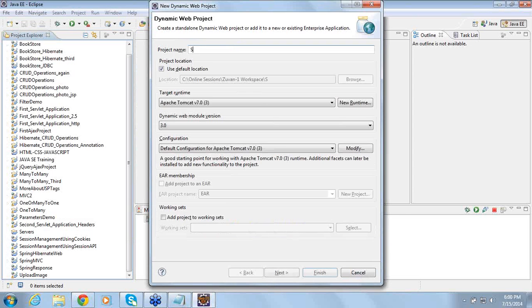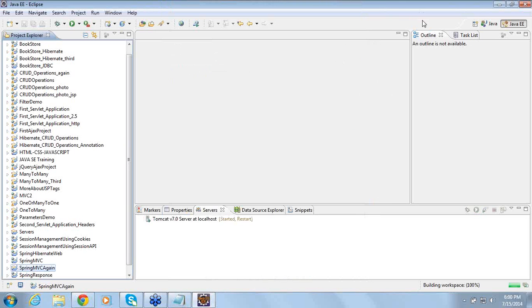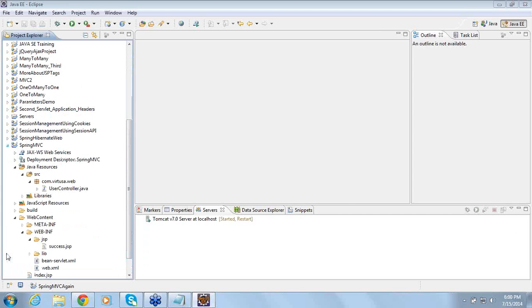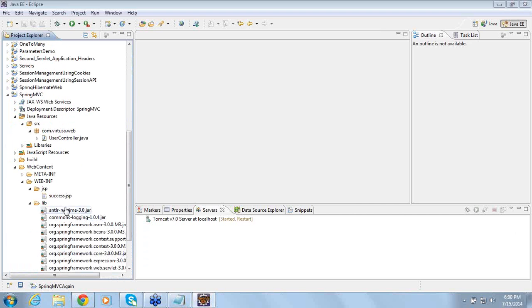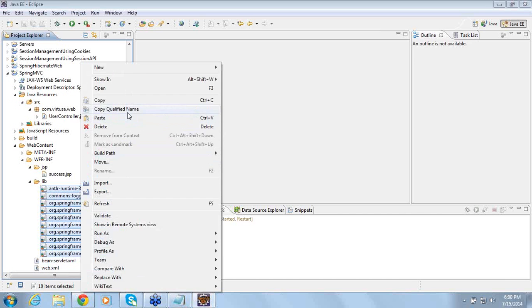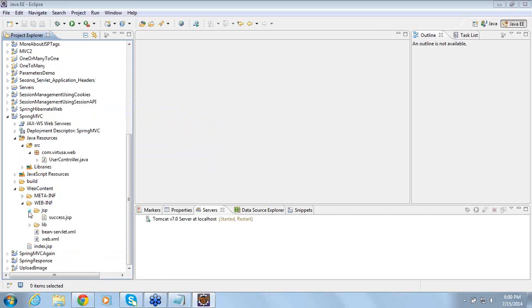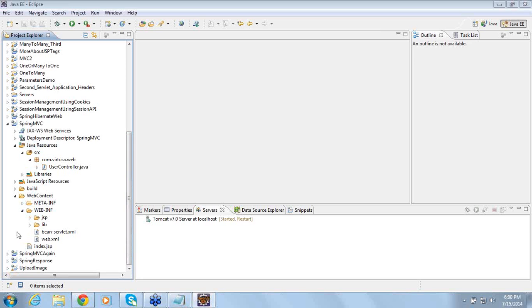You just need to create a dynamic web project. You need a web.xml. The first thing is you need the jar files. So I just get the jar files from the previous application. It is very, very important to add only those jar files which are needed. Otherwise, you end up in a lot of problems while developing and also in the execution environment.